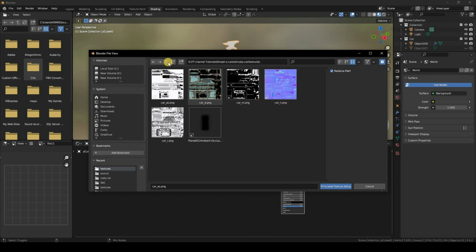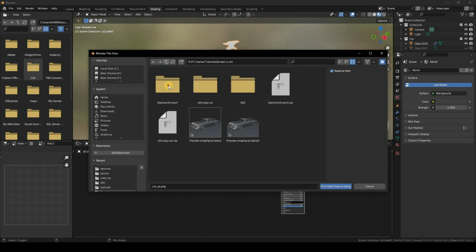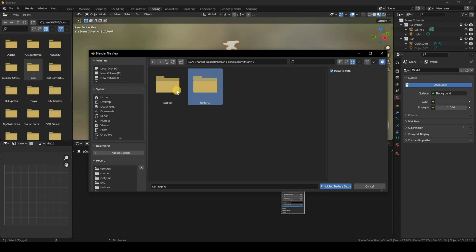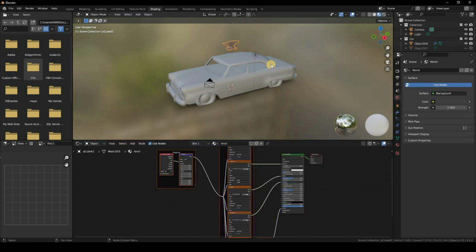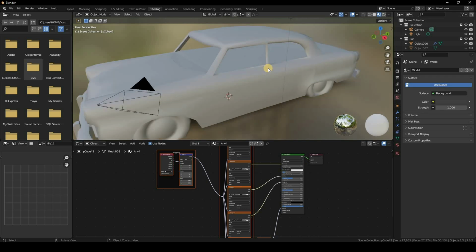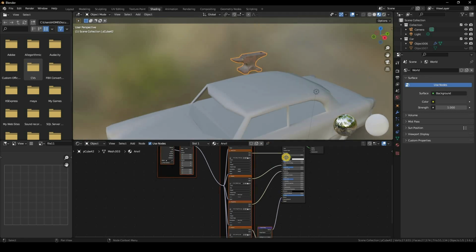As you can see, for displacement it says G, so the naming convention should be proper. Over here you can see it says proper metallic base color, and this is how Blender can actually tell which texture is which, and then it can easily create this principled setup. And as you can see, the anvil looks pretty great.